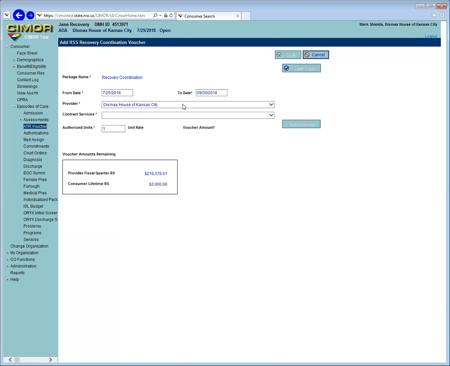So in this case, the consumer is coming in at a point in the quarter where really they're only going to get 2 months worth of recovery coordination. So I'm going to click on recovery coordination and I'm going to put 2 units of service in. I'm going to hit calculate amount and it creates this amount, and then I'm going to click save and add. And you'll see a red message at the top that says the RSS recovery support voucher was successfully added. So I'll go ahead and click cancel.